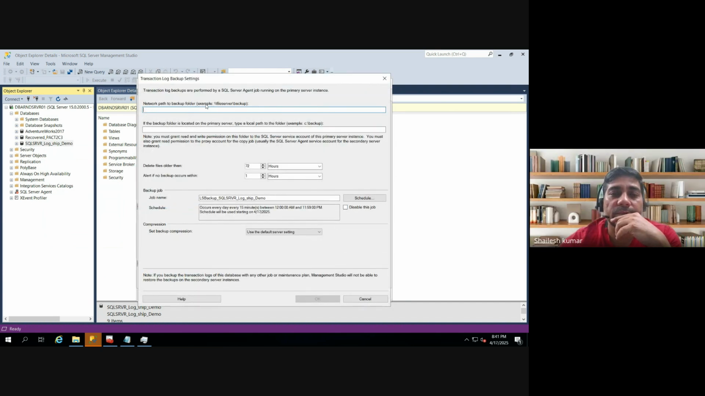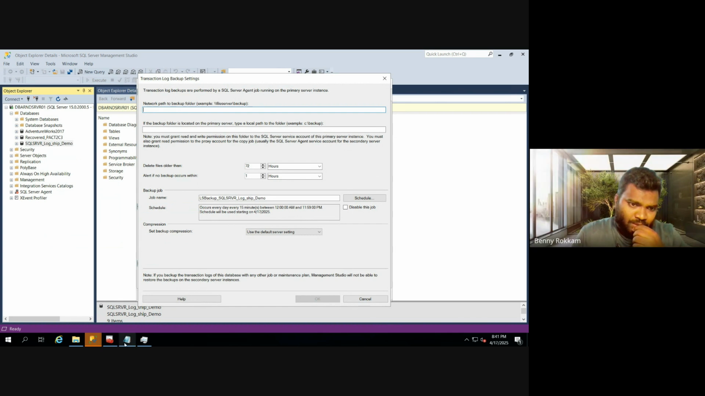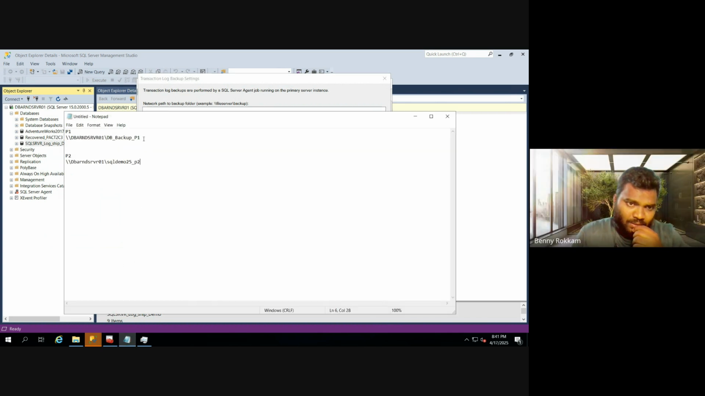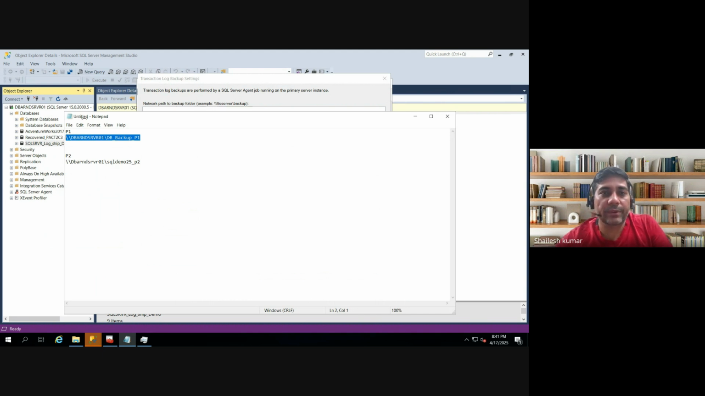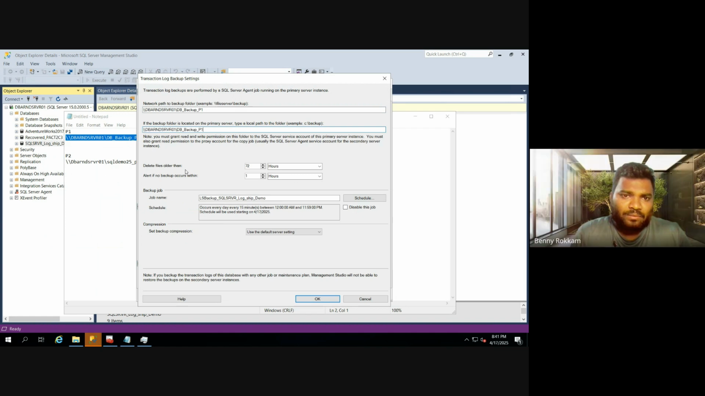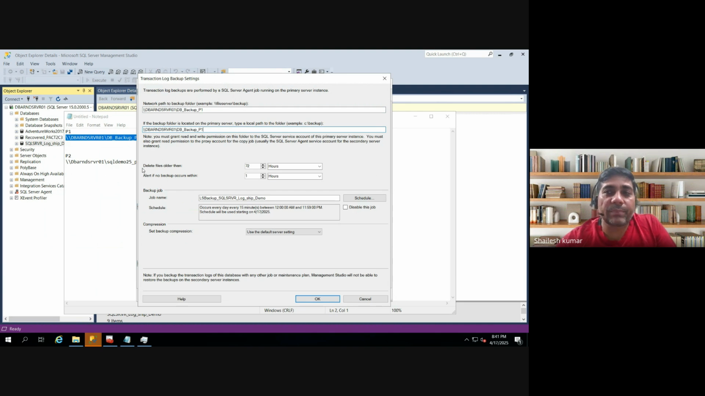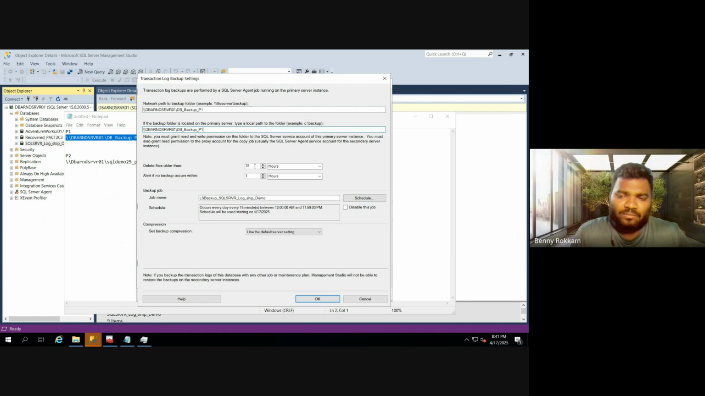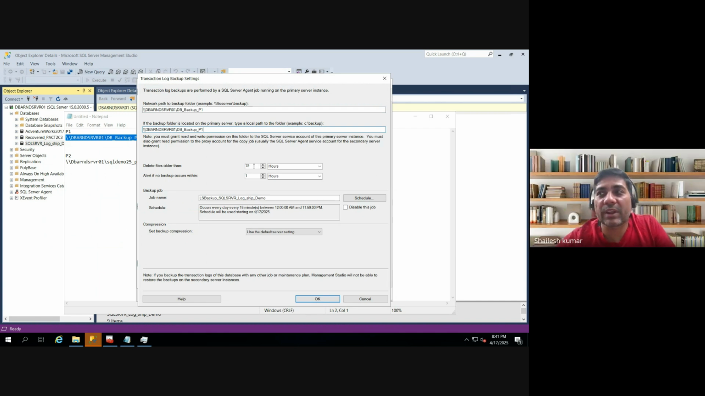It is asking for the network path. I've already copied this one, for the primary. So we copy this primary one and paste it here, or we can paste it locally also, but it will work as a network path because it's local. So it will work as it is. Here for the backup cleaning part, older than 72 hours is not required, because we are performing a full backup in the environment every 24 hours. So we can keep it at 24 hours.